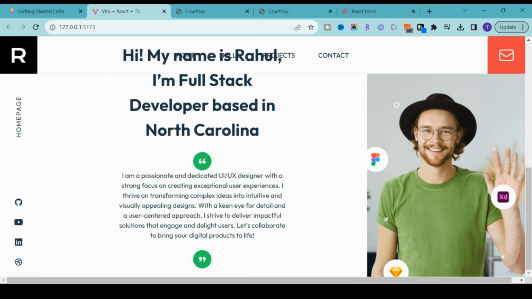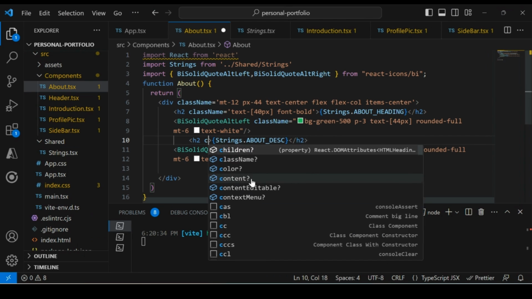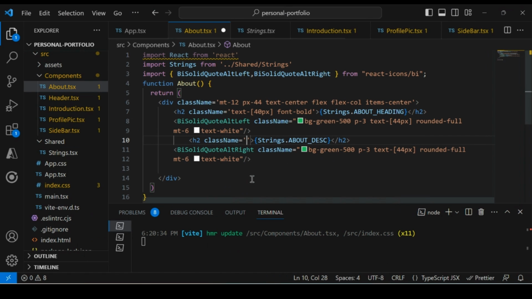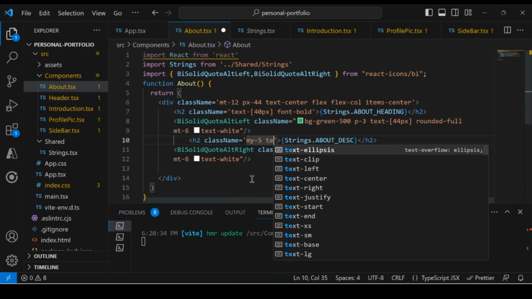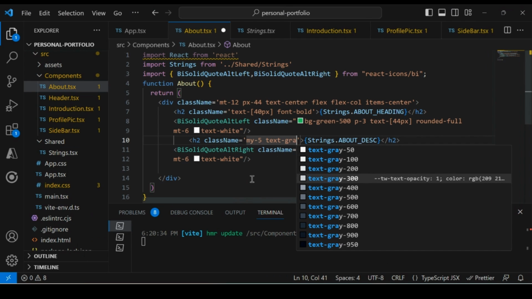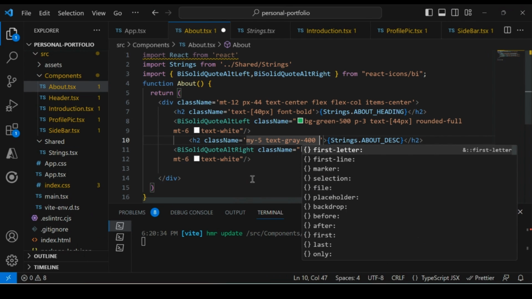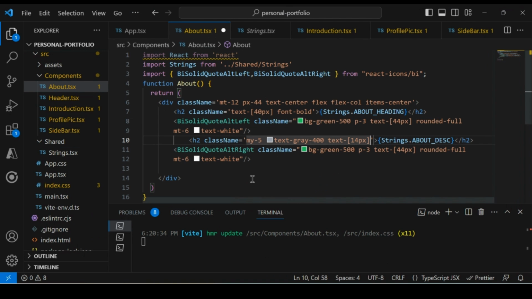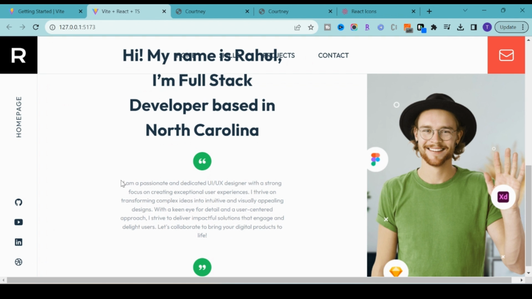Let's give some styling to this one. So I add class name. I will give margin on the y-axis, only vertical margin. It will be 5, and we'll make the text a little bit gray, so maybe 400. And make the text a little smaller, so 40 pixel, and save it. And if you see, it looks beautiful.